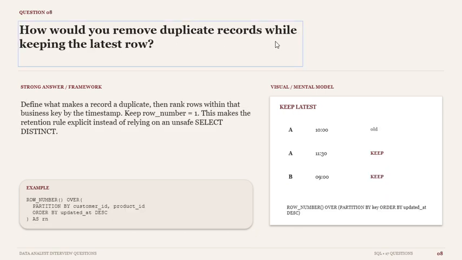How would you remove duplicate rows while keeping the latest row? Consider these are the rows which are updated. This got updated at 10 o'clock. This got updated at 11:30. And I want to keep only this one. I do not want to keep this one. So here what I can do is decide the row number over partition by customer ID, product ID, order by updated at descending.